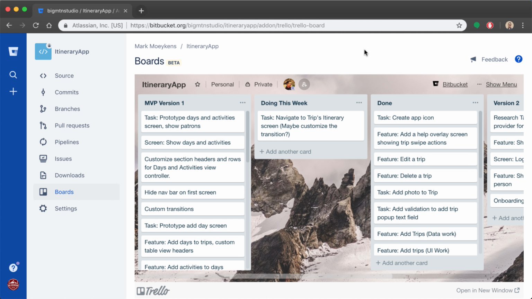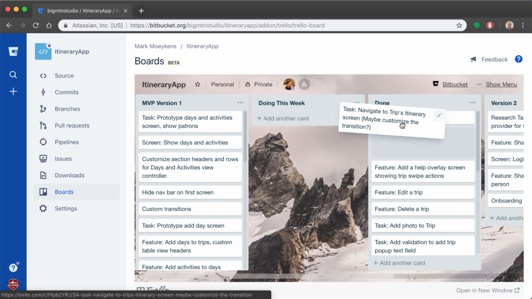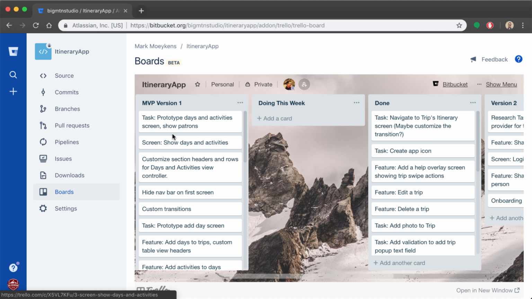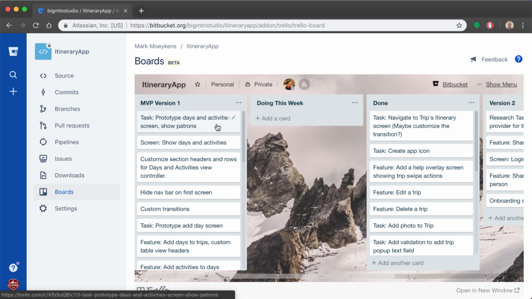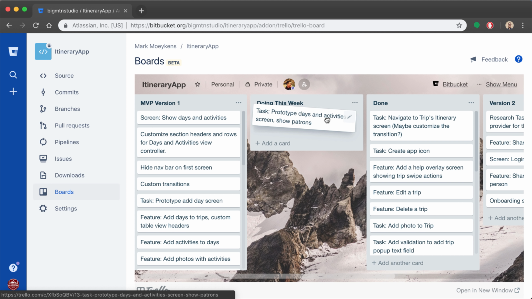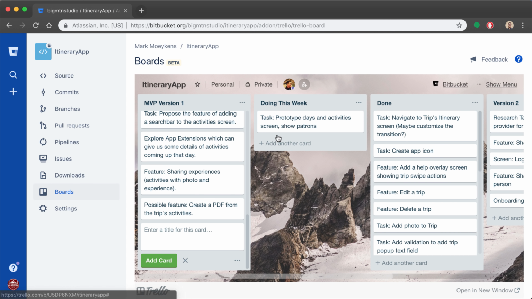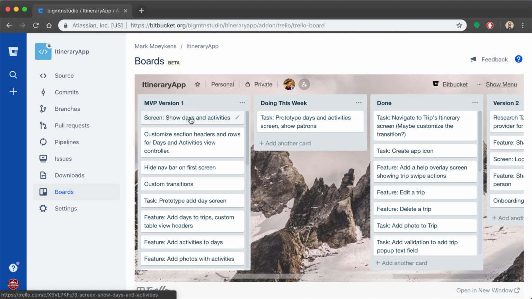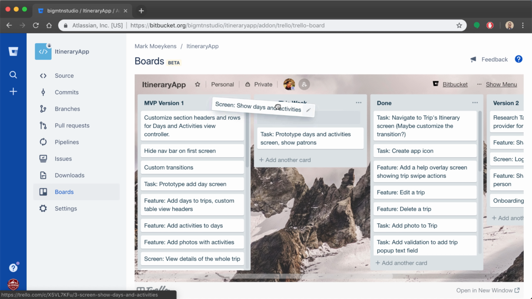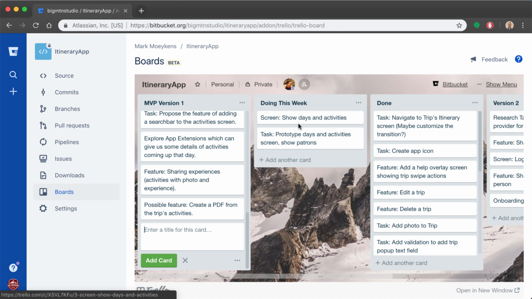But before we do that, we need to update our board of tasks. So we already did this where we navigate to the trips itinerary screen or the activity screen. So that's done. And prototype days and activity screen. Well, I did that and the patrons are looking at it right now. I don't know if I should keep that in doing this week, but it's not quite done yet. So let's keep that in doing this week. So then we're working on this next one. We want to show the days and activities in a table view on that next screen.